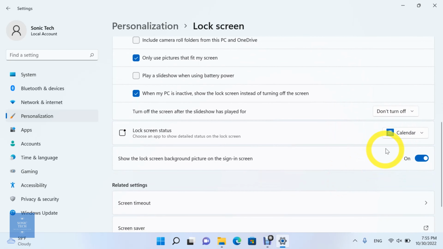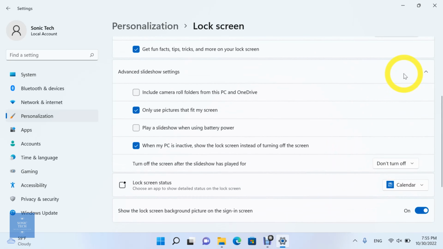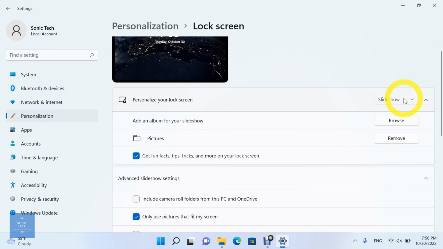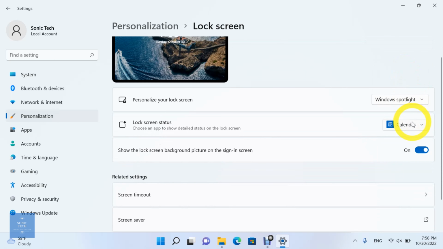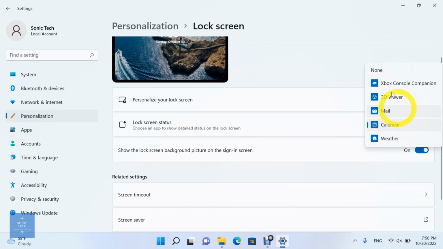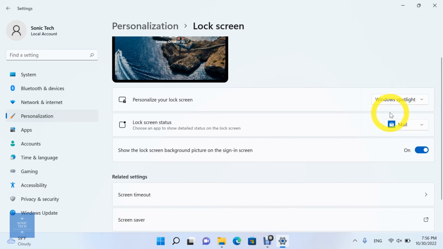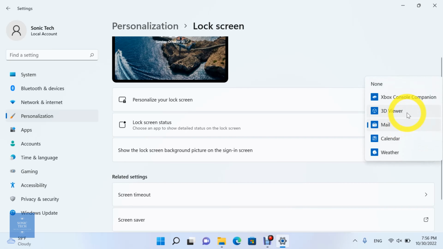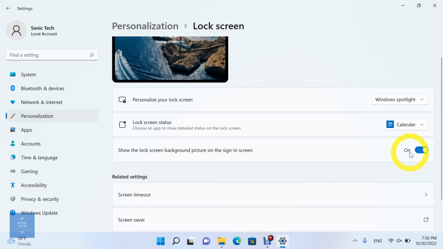You can also choose an app to show detailed status on the lock screen, such as calendar, mail, 3D viewer, weather, Xbox console companion, or none. You can also show the lock screen background picture on the sign-in screen.